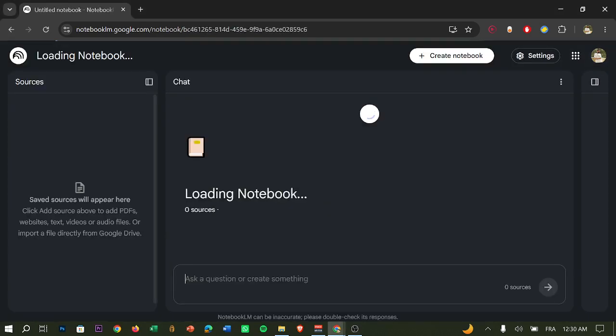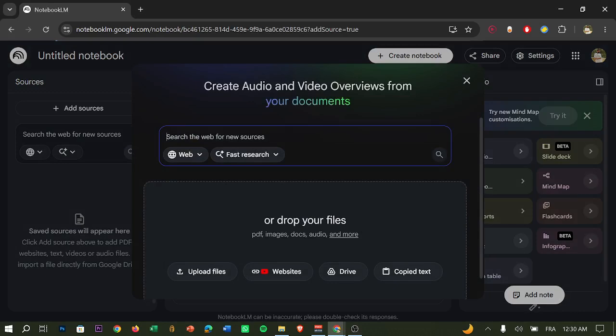So first thing, create or open a notebook. Start by opening NotebookLM, and create a new notebook or use an existing one containing research papers, study notes, reports, articles, meeting notes, or project documentation. So better source material produces better slides.